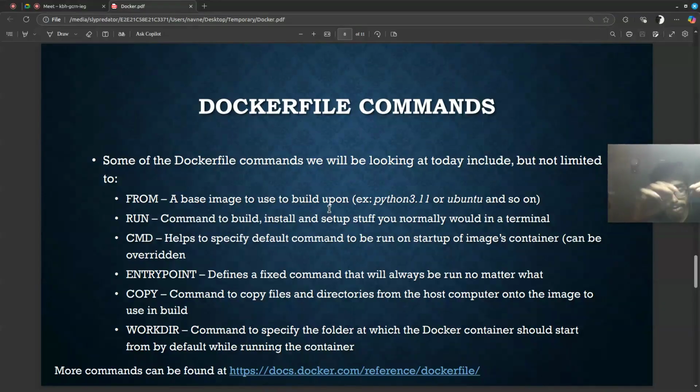Like I told you, most of your layers will be comprised of RUN, because you will be running normal commands that you would in a terminal. If any of you have used Ubuntu before, you would type sudo apt install and then whatever package name. Each of those can be called in a RUN command, and that becomes one layer.